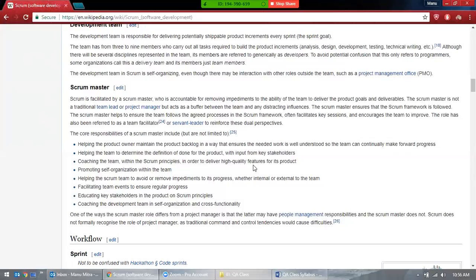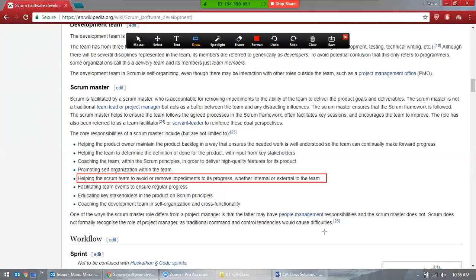So what I explained is the Scrum Master is a bridge between the developer and tester. Let's see here. It's there itself. Here you see: helping the Scrum team to avoid or remove impediments to its progress, whether internal or external to the team. That's the thing which my boss didn't know.